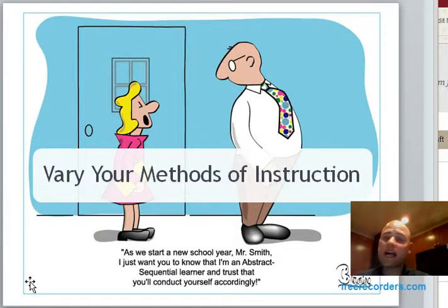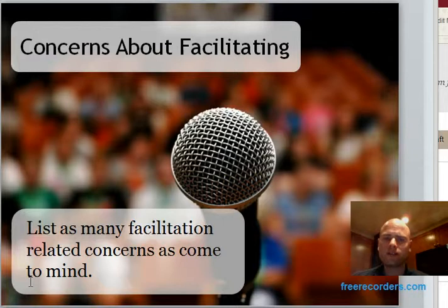Now, for the last piece that we wanted to look at, I want to think a little bit about this question: concerns about facilitating learning. Sometimes, particularly if we've not had much experience with that, it can be kind of anxiety driving, if that's a term. We can be fearful of a few things.